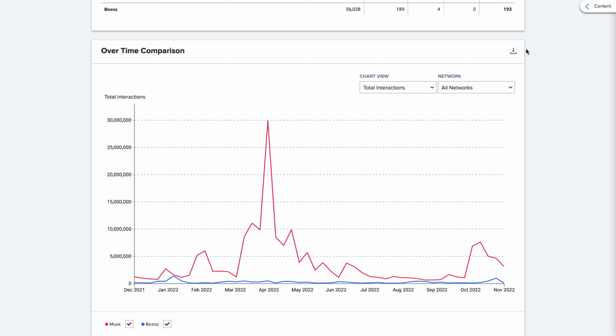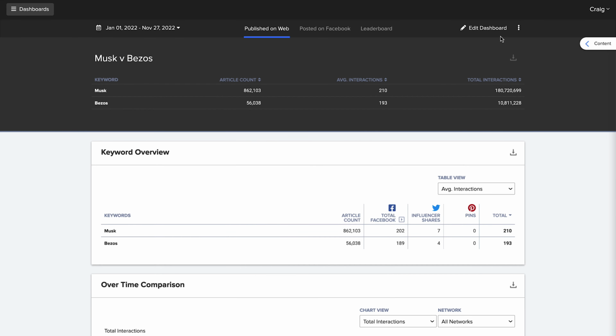And now to wrap up this demo with two other universal features. You will notice the download button in various places. All data can be downloaded as an image or CSV file. Also, all dashboards can be easily edited and updated, and dashboards can also be duplicated or deleted. We'll look at the specifics of each later, but this introduction should give you an idea of how to use and understand the information presented in NewsWhip Analytics.